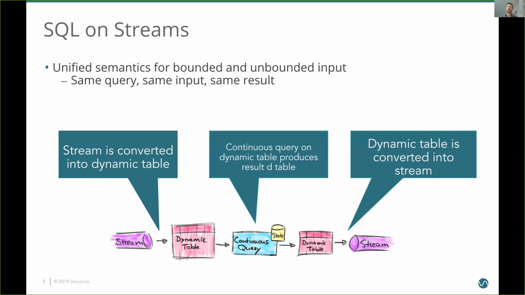And another very beneficial thing that comes with SQL is that we can have a unified way of dealing with both bounded and unbounded inputs, or in other words, with stream and batch computations. So we just have the same query executed in different environments, I would say.